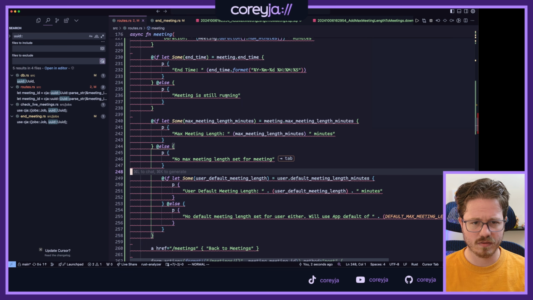This though, oh, there we go, qualify it. Maybe that's all I needed to do. Oh, maybe the dots were actually throwing it off. That would make sense, but be a little silly. Okay, go to a meeting. No max meeting length set for meeting. User default is 5. Set this as 8. It's not going to work because I don't have that set up. That makes sense.